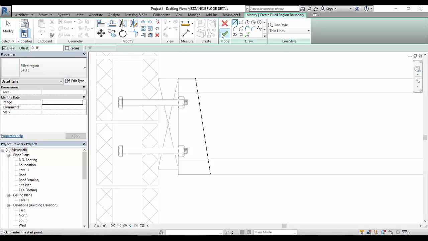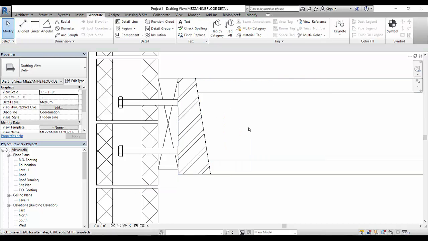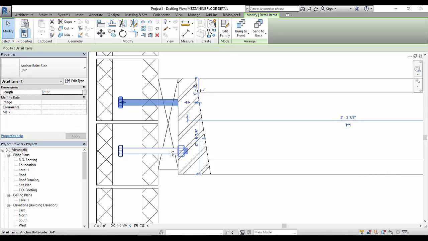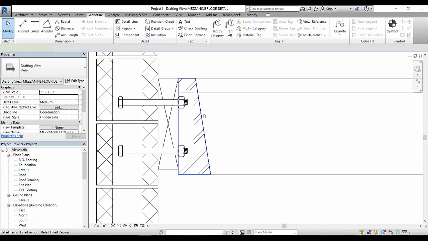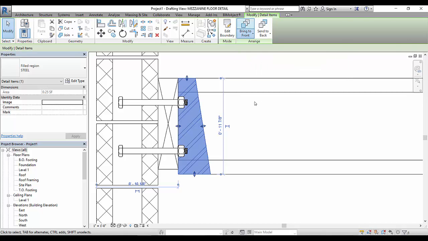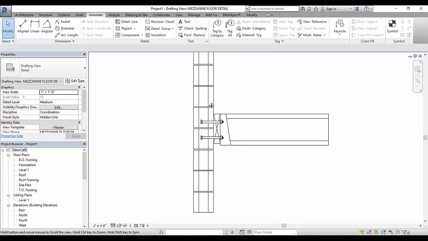Then once that's completed, I will select the green check mark to accept those changes, and I will have a filled pattern region that symbolizes a joist hanger. Again, there's a draw order thing happening here where I will need to bring my anchor bolts forward. So I'll select those and say bring to the front, and I may bring that forward one level so I get a look like that. Once I have my joist hanger completed, I can add the metal decking on top of that.